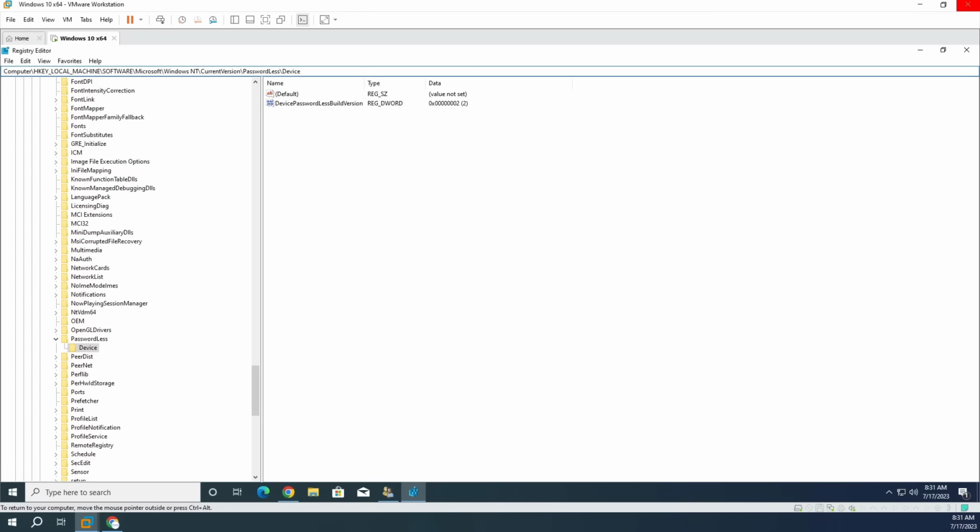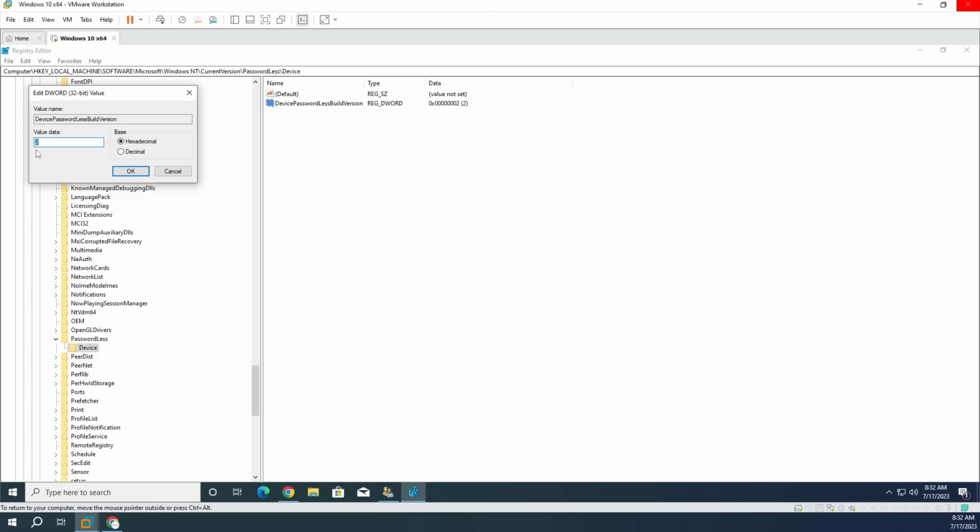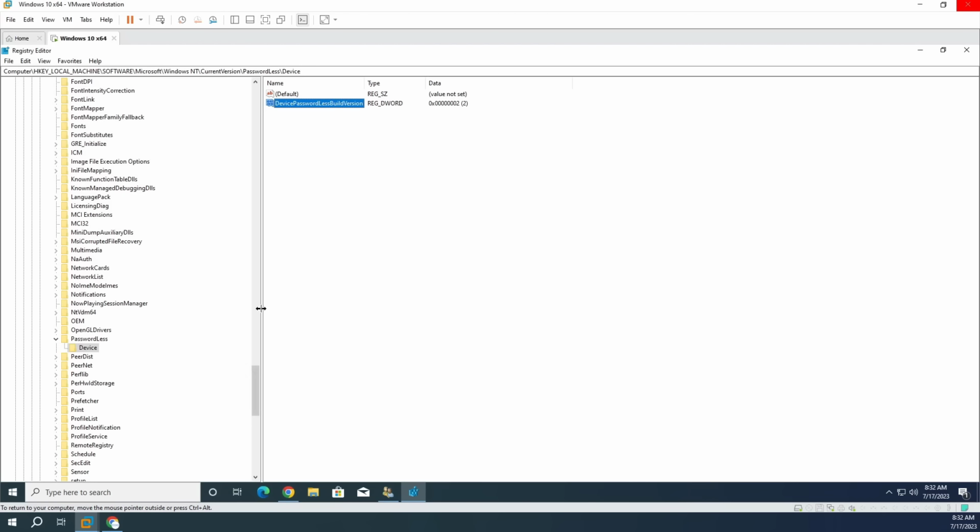One of them we're going to be looking at is PasswordLess, Device. That's where I am right now. It says 2 right now. If I double click on this, it says 2. We want to change that to 0. If we change that to 0, you enable that checkbox so that you can set up the auto login that way.